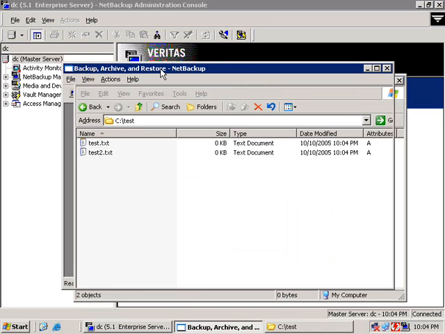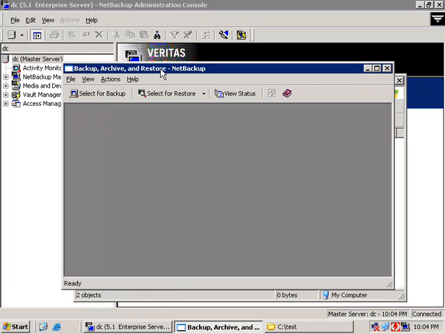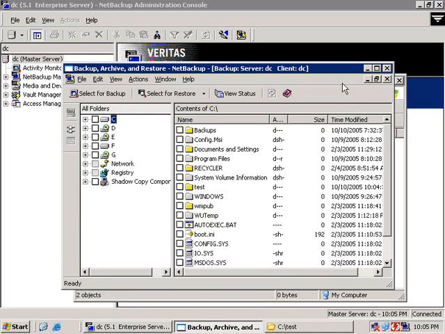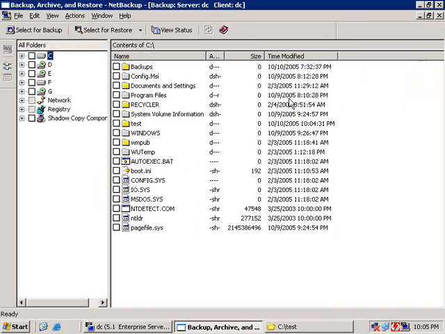Okay, so back to our NetBackup window. Now our window here hasn't currently opened in any mode, so I'm going to choose this button here to select for backup. Alright, now I'm just going to expand this window here to make it a little bit easier to see what we're doing. Now it's pretty simple to perform a backup from our NetBackup interface. All we really need to do here is to navigate through our Explorer style interface, select the files we wish to backup, and then hit backup.